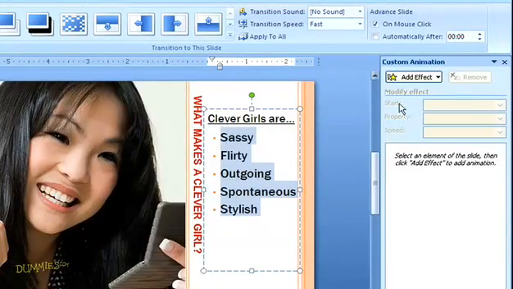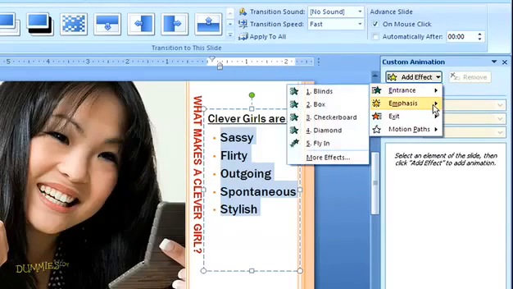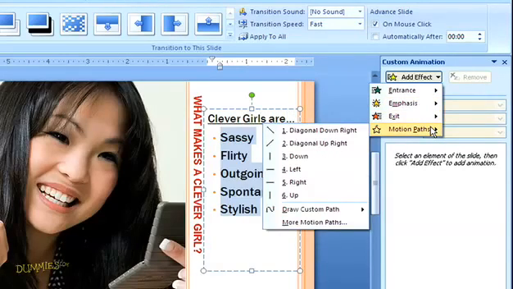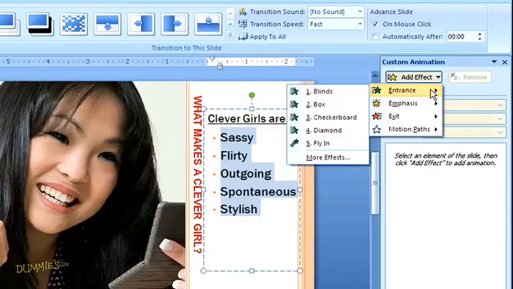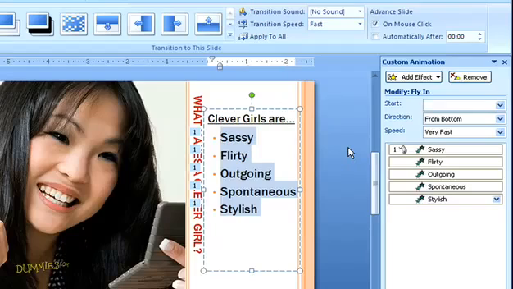You'll see here under Add Effect that you can choose an entrance or exit for your object or text. You can add emphasis, or you can designate a motion path and send it off in a specific direction. I'm going to start by having each of my bullet points fly in, so I'll select Entrance and then choose Fly In. Now the challenge is that they all came in at once, and I want them to come in one after another. So I need to tell PowerPoint when to start each line of text.